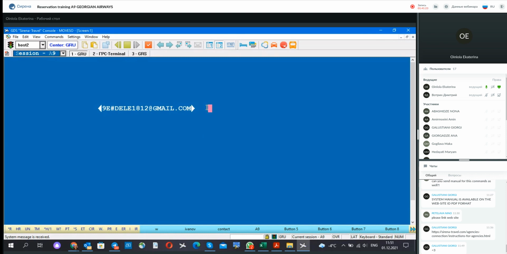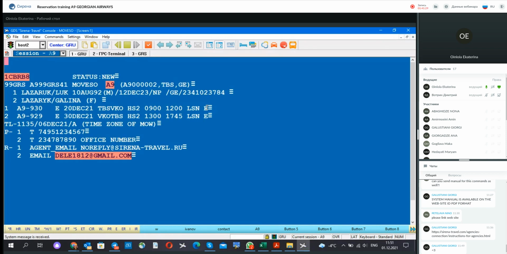It's office mail because there is no link to any passenger. So this mail is added to PNR. It's like agency mail. How to add a passenger phone in PNR?